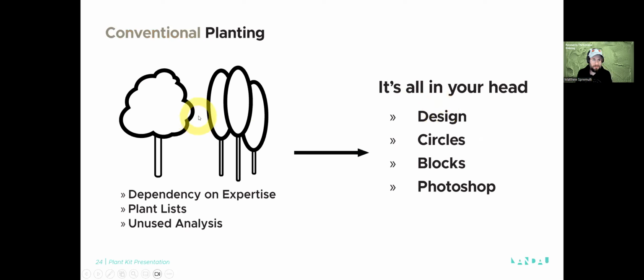With plants, this is for me particularly interesting because I'm not practicing planting in my day to day, and whenever I've talked to designers, landscape architect designers, they're really good at plants, but typically it's all in their head. They know plant lists, they have analysis, they have dependencies, they know what the plant looks like, they know how it can be represented as circles or blocks. They have clippings of it in Photoshop and they know how they might get put together. And that can be kind of daunting for a designer.